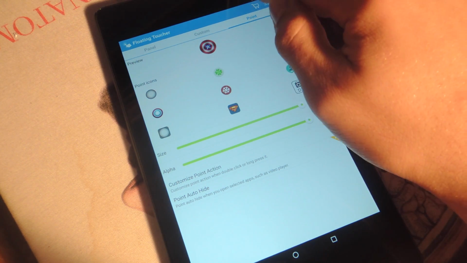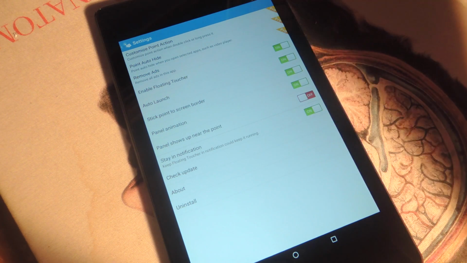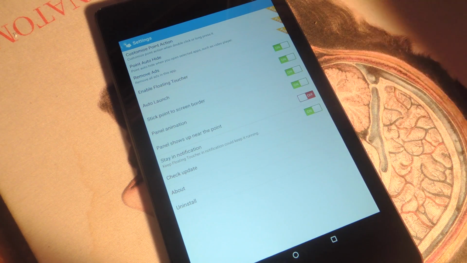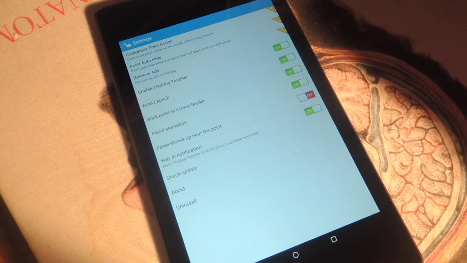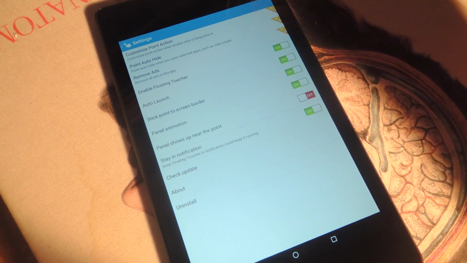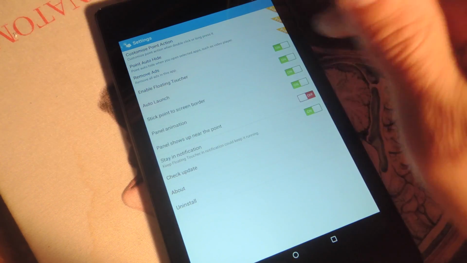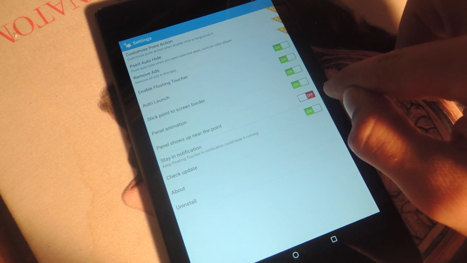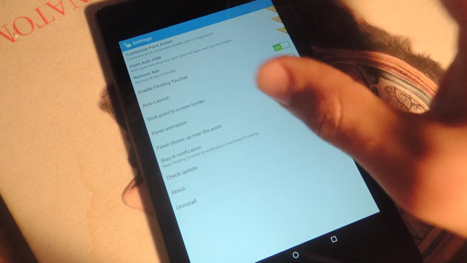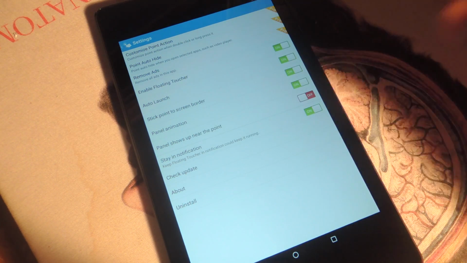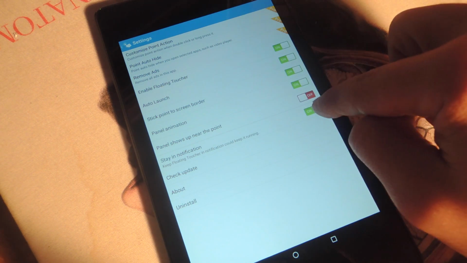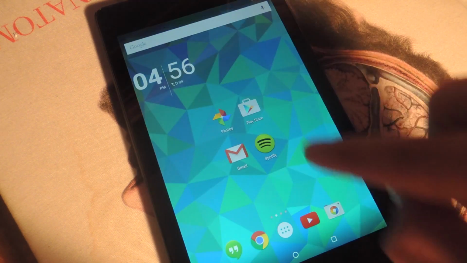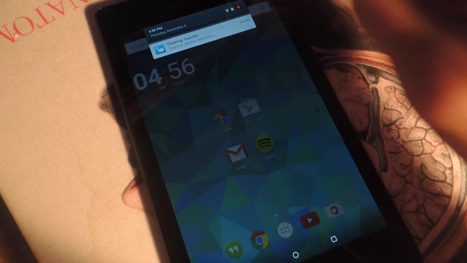Now, let's go ahead and show you some of the additional preferences or settings. You can enable the floating toucher, which is going to show up on the side of your screen. Auto launch on start. There's a stick pointer to screen borders, which I prefer because I don't want it in the middle of my screen. Panel animation. Panel shows up near the pointer. I like it to show up in the middle of the screen, so I'm going to leave the panel in the middle and not next to the pointer. And stay notification. This is useful, and I'll show you why. So let's go ahead and enable this.